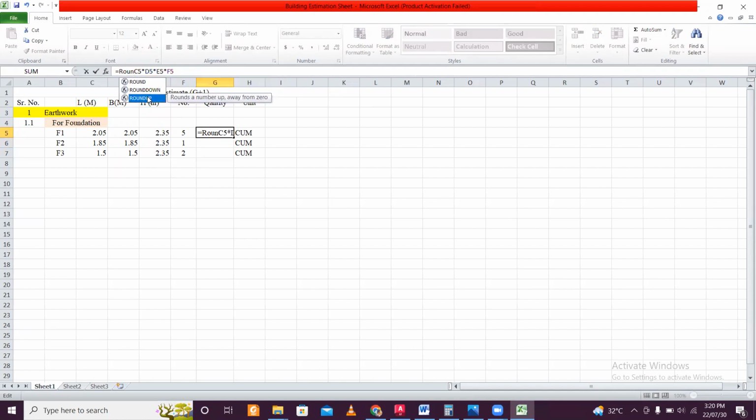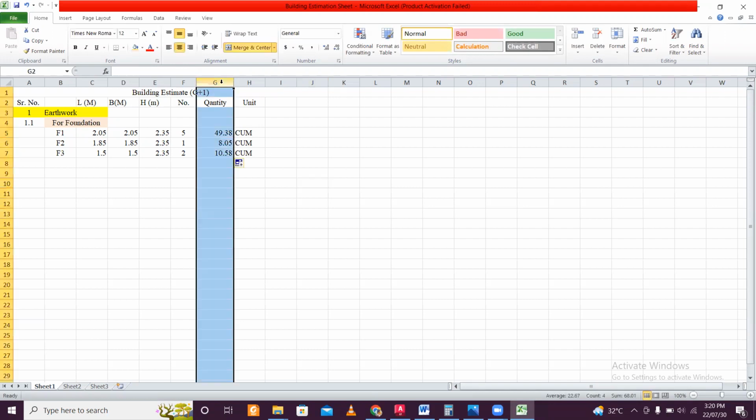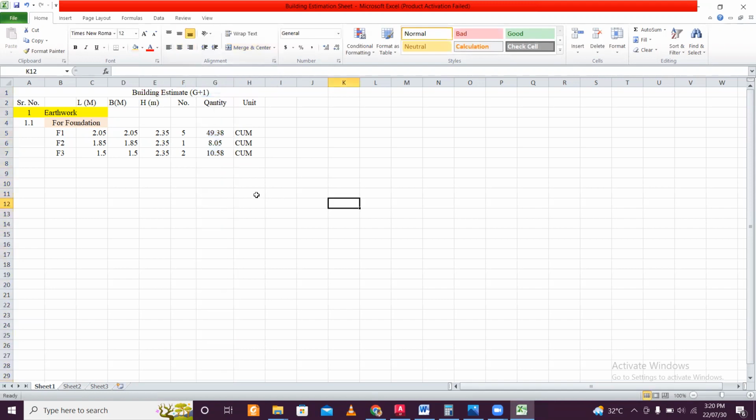So round up, as you can see, rounds the number up away from 0. Just use this command, round up, with the number and then the number of digits. This into this, and comma, the number of decimal digits we want, that is 2, let's say, and enter. So 49.38, as you can see, this is approximated to two places. Just drag it, so it's looking better. Move it to the center, so everything will be at the center. So the quantity is found out.